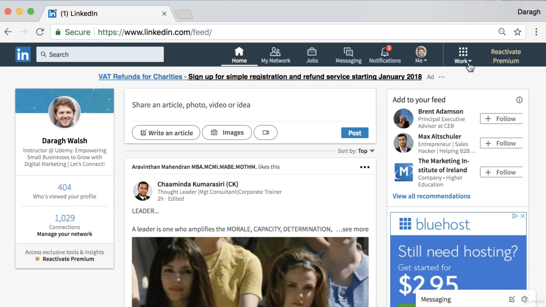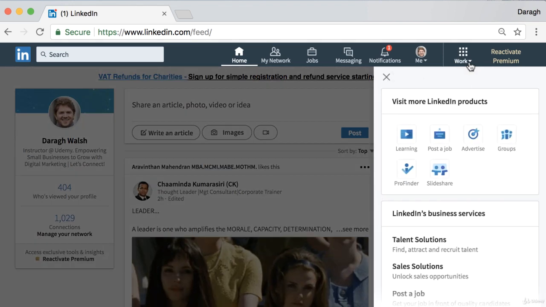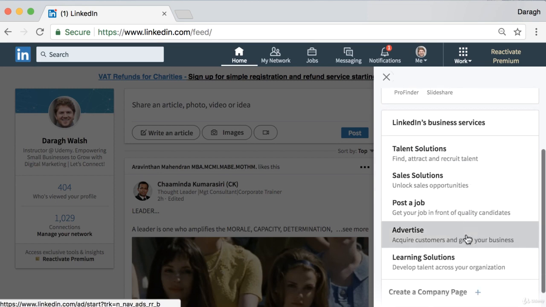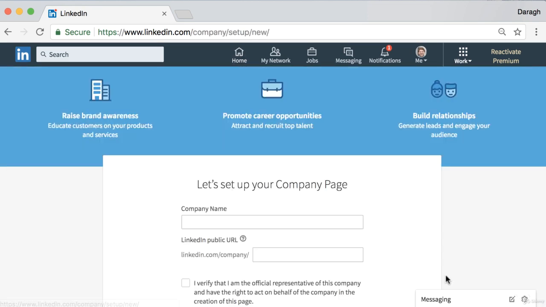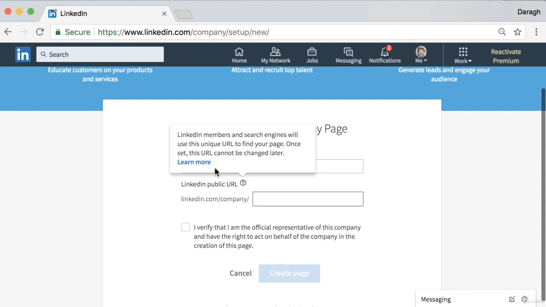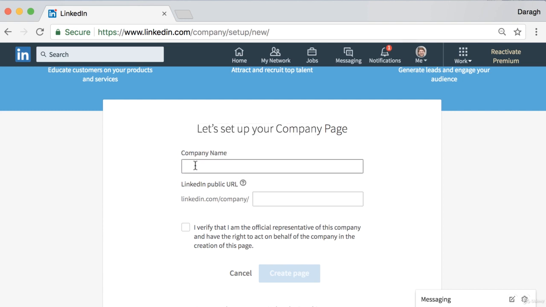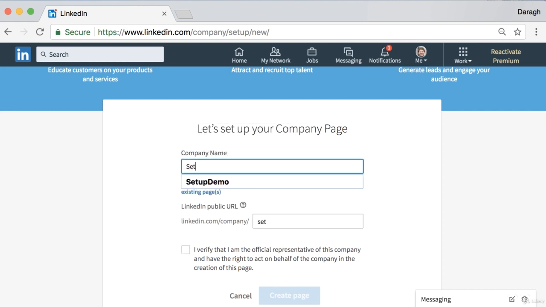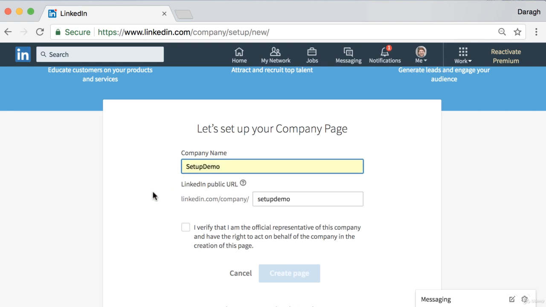And to do that, you can just come down into the work section here. You can scroll to the bottom, and you're going to see the option here to create a page. Now, all you want to do is firstly put in the company name. So I'll just put in setup demo as an example.